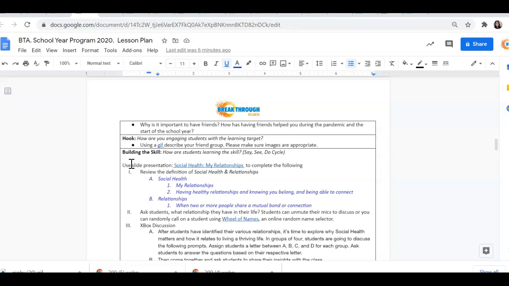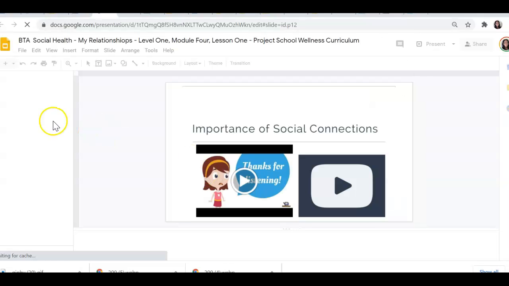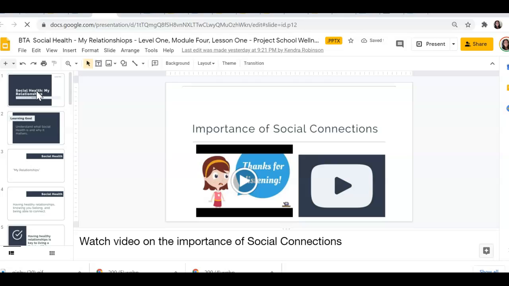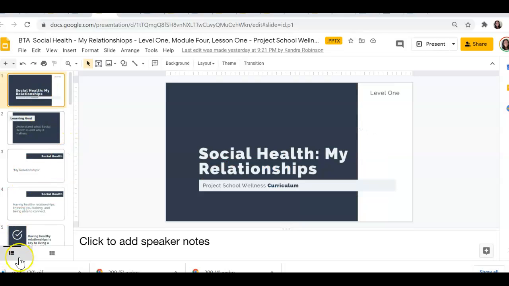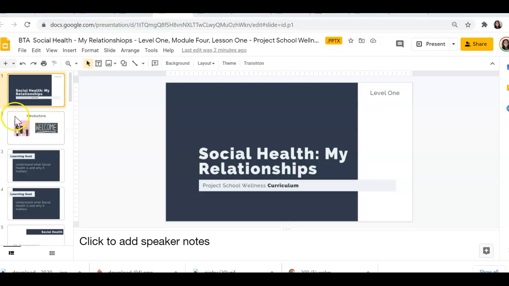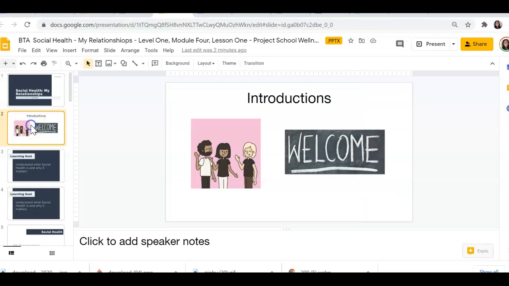Then you're going to actually build the skill, and this is a We Do section, a collaborative piece. You all are going to go through the slide presentation together, and the slide presentation is provided to you. You are going to be able to look at the speaker notes. Some of the slides have speaker notes to help guide you through. So let's quickly look at the presentation.